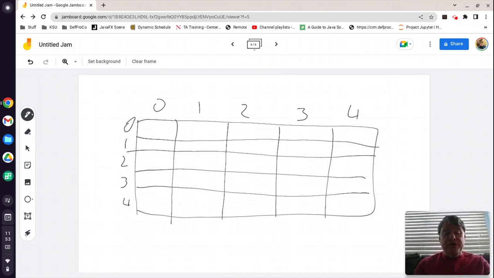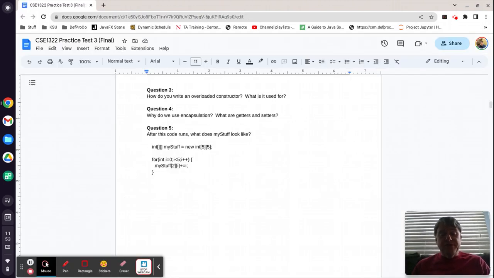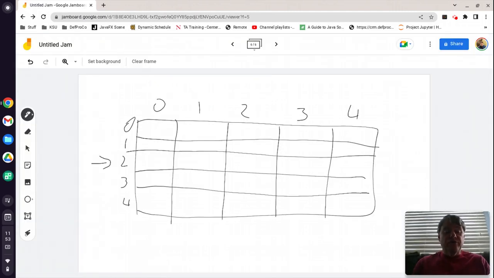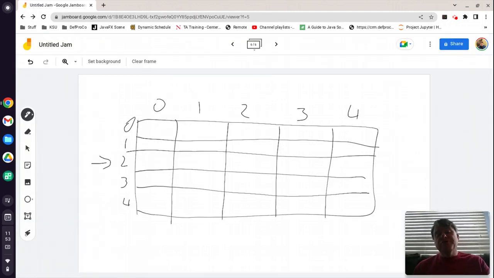0, 1, 2, 3, 4. All right, so my two-dimensional array would look like that. And very specifically, what this code does is it says for i equals 0, i less than 5, i plus plus, myStuff2[i] plus equals i. All right, so myStuff2 refers to this row. So the first number that you see is the row, and the second number that you see is the column.